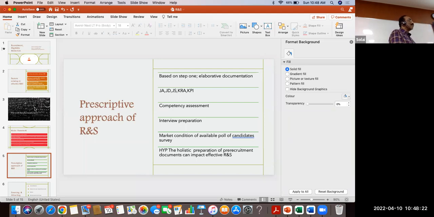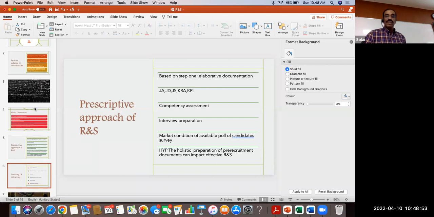This doesn't come under eligibility. This doesn't come under the selection. This is a recruitment part of it. So here the hypothesis could be the holistic preparation of pre-recruitment documents can impact effective recruitment and selection. Are you able to make it up, or is it going beyond level? The holistic preparation of documents can really impact effective recruitment and selection. So forget it, don't go beyond that. That's it. So this part is clear. This is what we discussed so far, right? Correct. All the slides will come to you. Okay, you don't take a note, sir.